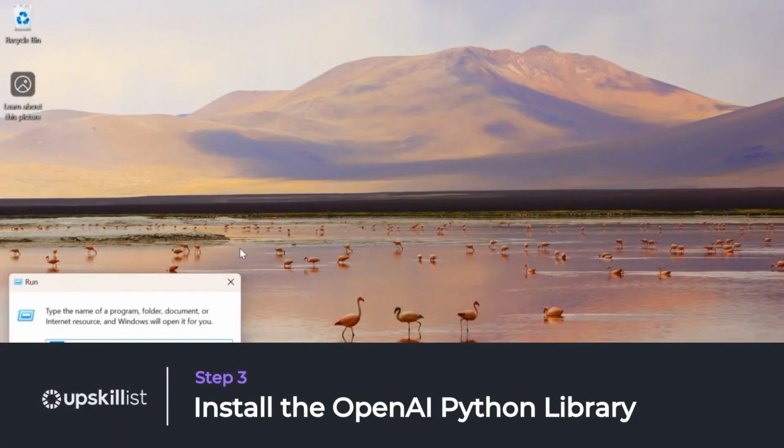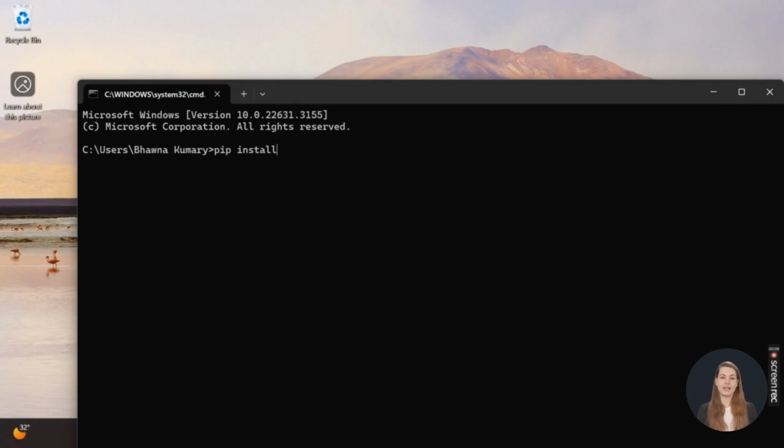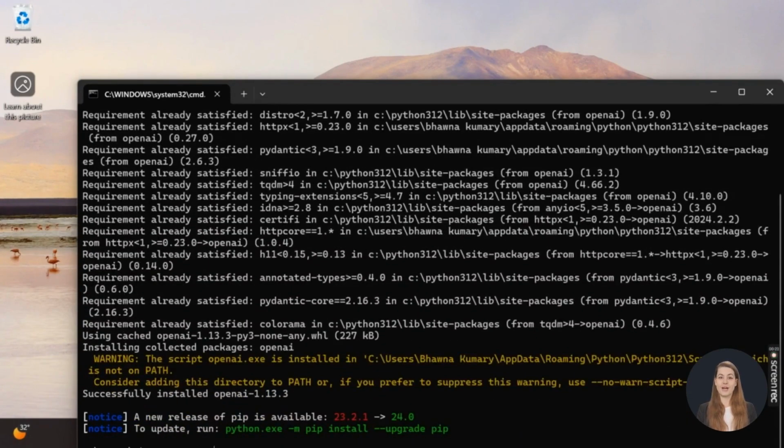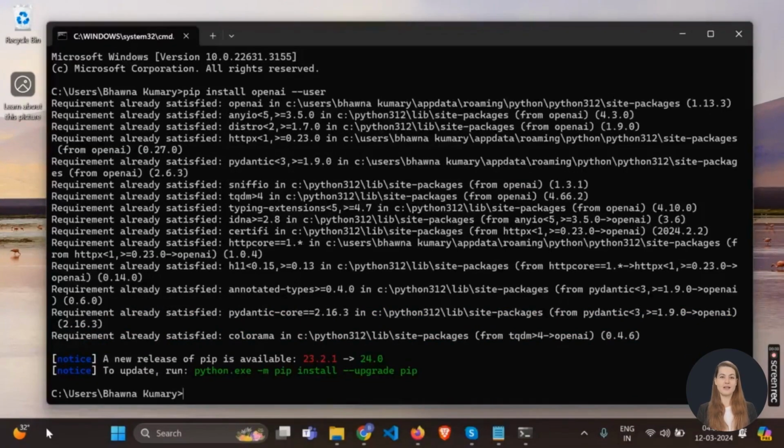Step 3. Install the OpenAI Python library. To interact with the OpenAI API and access ChatGPT, you need to install the OpenAI Python library. The library provides a convenient interface to make requests and receive responses from the API. You can install the library using pip or any other package manager.